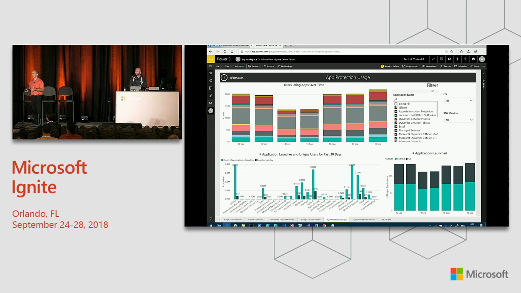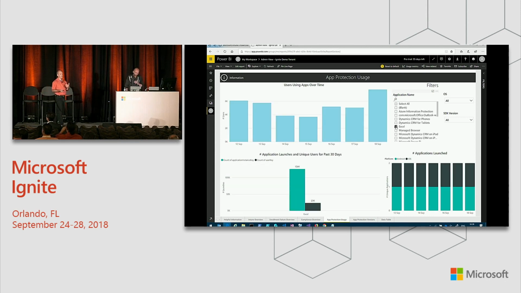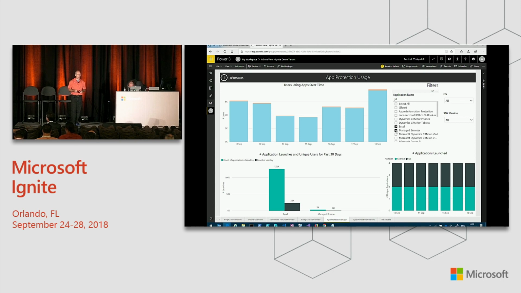So maybe I'm interested in just focusing on Excel. I can select Excel, I can select the Managed Browser, and we can see specifically for those two particular applications how many people are launching them. All right, so that's my very quick whirlwind tour of Power BI reporting and reporting in the console.